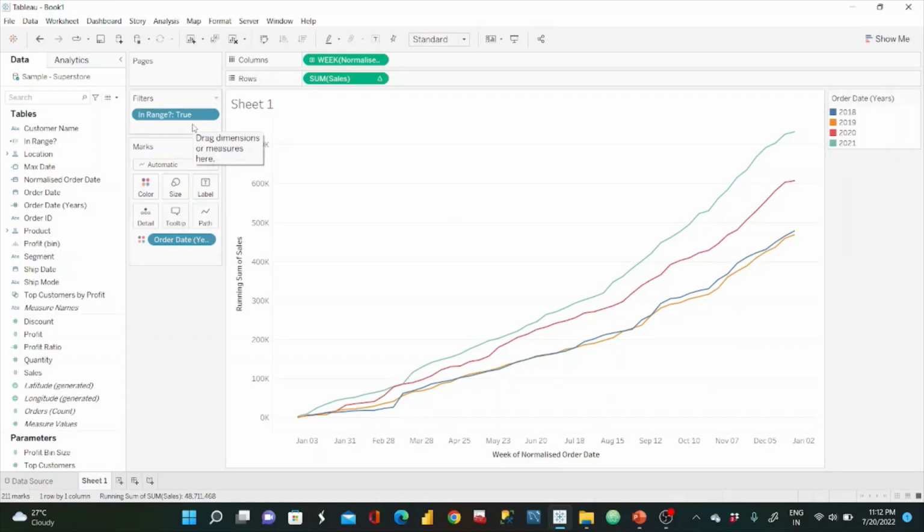Now what I want to do is give a year filter. Suppose a person selects 2019, it should compare 2019 and the previous year, 2018. If a user selects 2021, it should show the comparison between 2021 and 2020, so the main year you are selecting and the previous year.